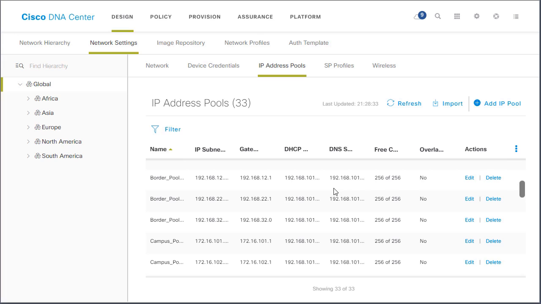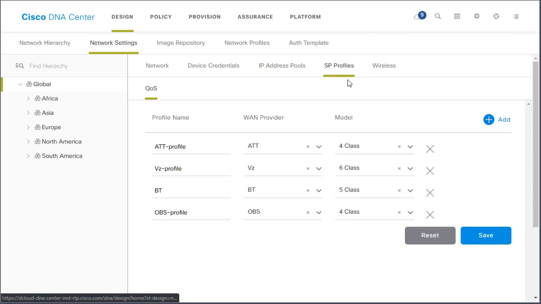This is awesome. We have our SP profiles, which is our service provider. We use this with our quality of service. We list out the different service providers that we'll be using across the 12 sites, and again, we can reference these on those edge devices that are connecting outbound.